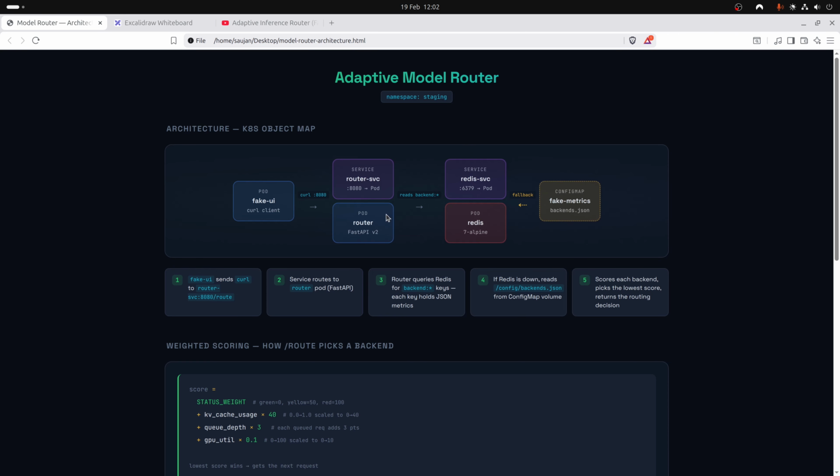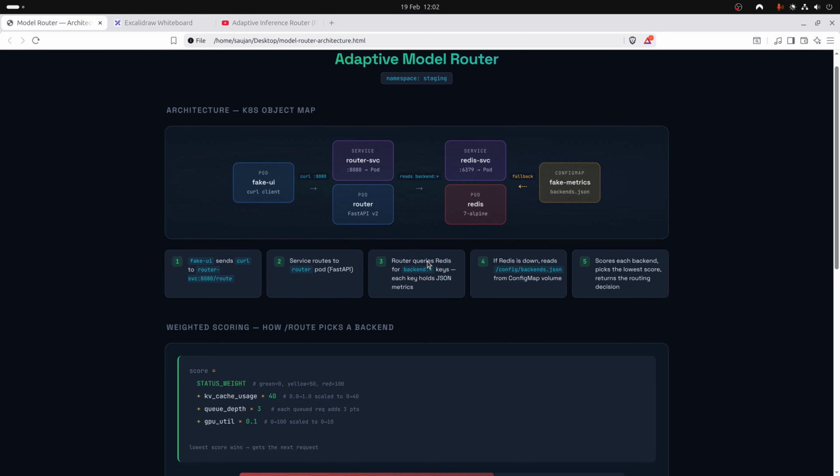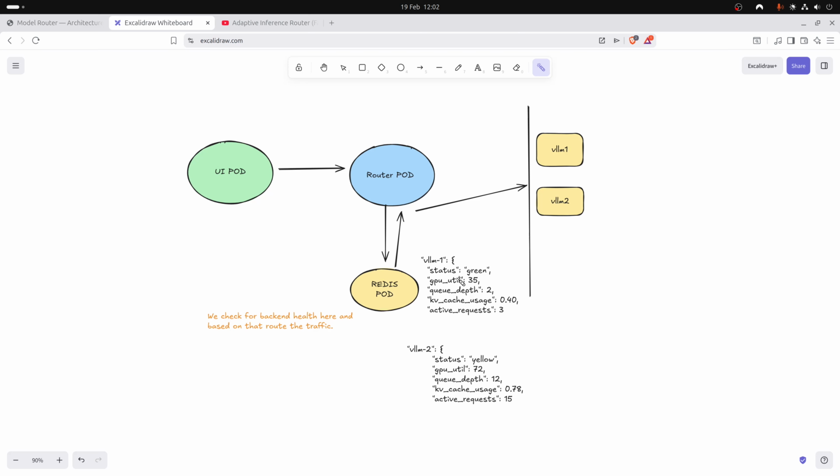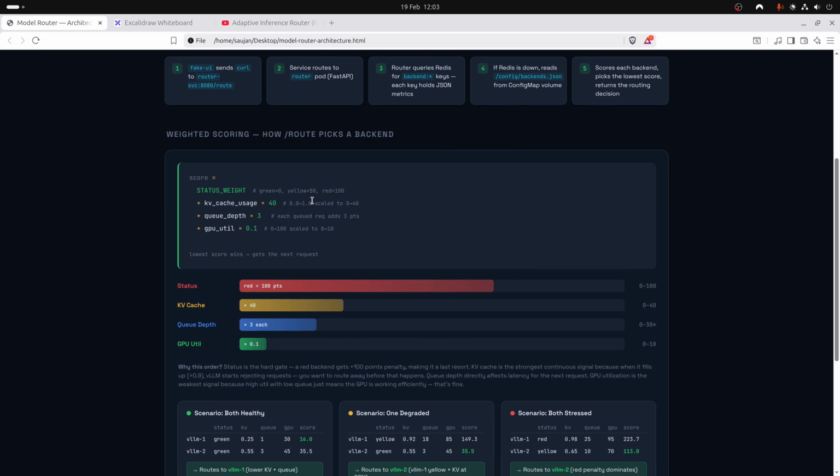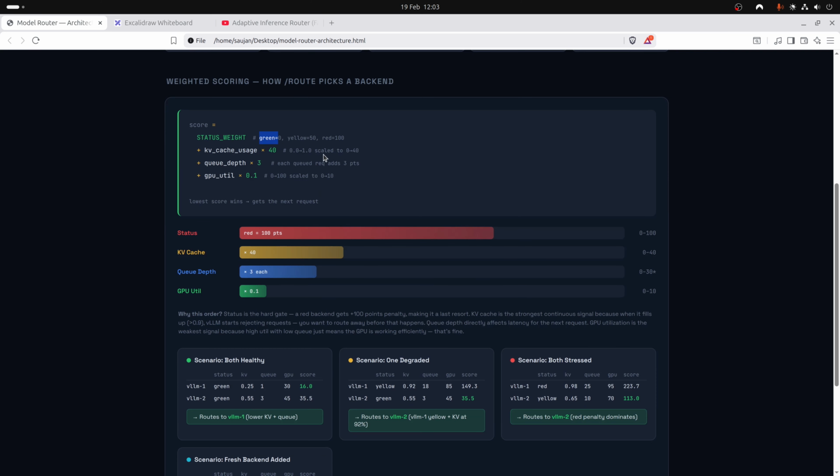So how do we define which vLLM backend gets to serve the traffic? We spoke about certain metrics, right? So what I have done is create this scoring system. There are a couple of points that give you certain scores. Let's say if you're in a green state, you get 0. If you're yellow, you get 50. And if you're red, you get 100. Apart from that, for KV cache utilization, you get 40 points.